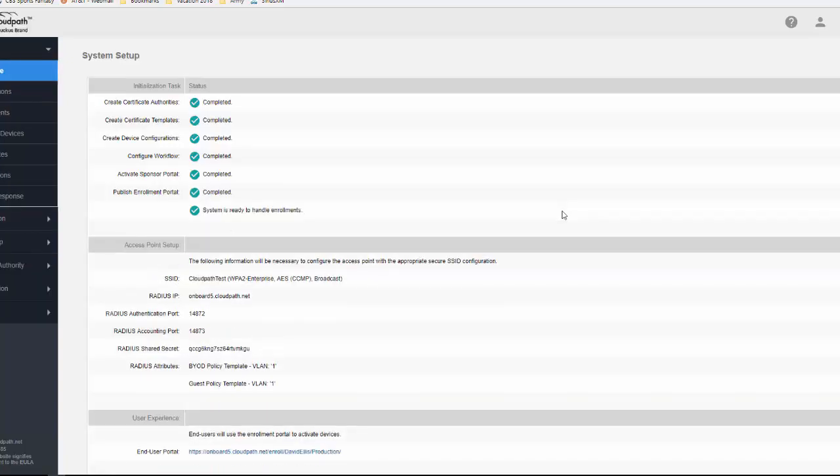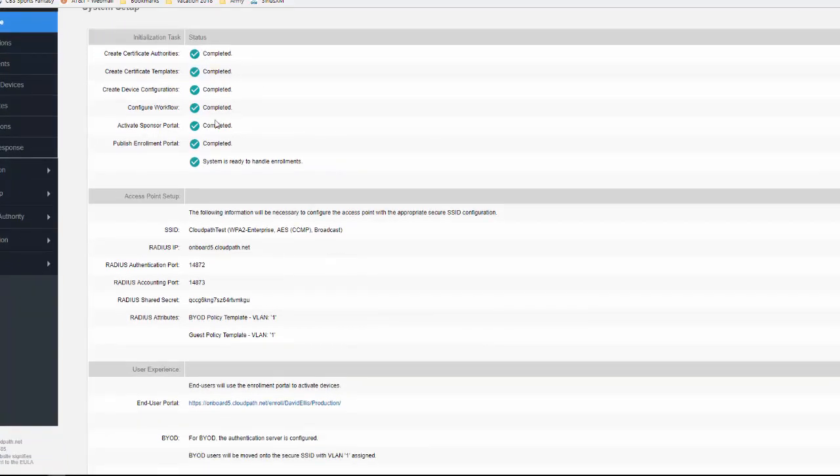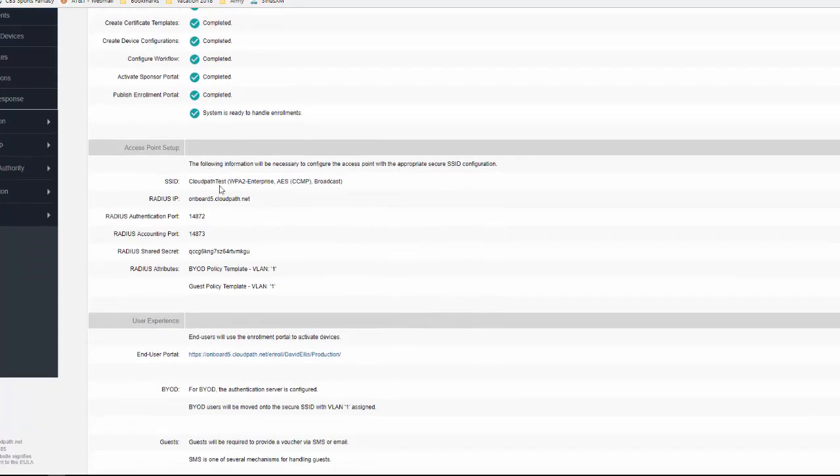Okay, so after it goes through your Active Directory setup, it publishes your enrollment portal. And now you have a system summary. It tells you that everything you needed to do completed successfully. Here's information that you'll need to configure your RADIUS server. Since this is a multi-tenant deployment in the cloud of Cloudpath, these are non-standard port numbers, so please be aware of that.